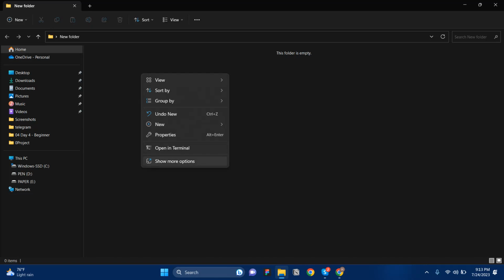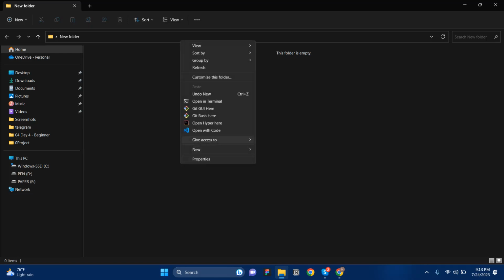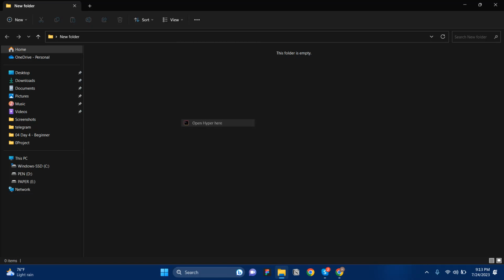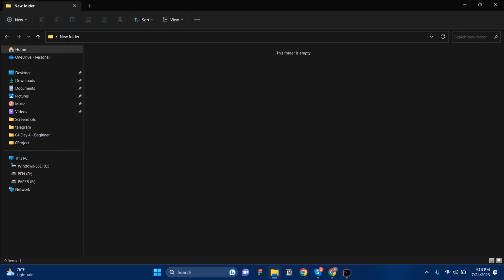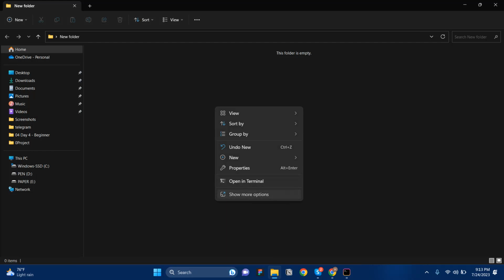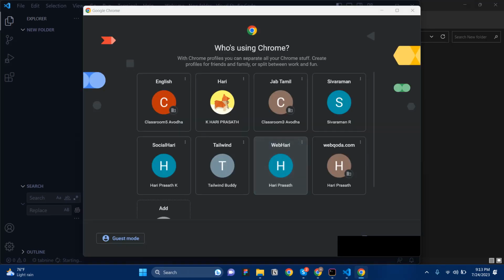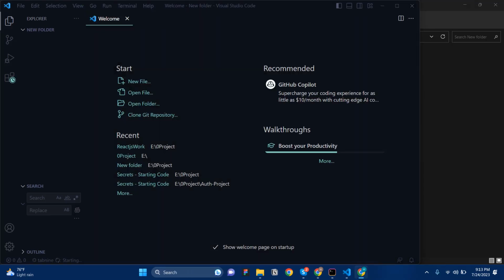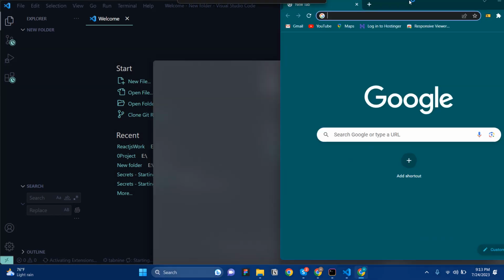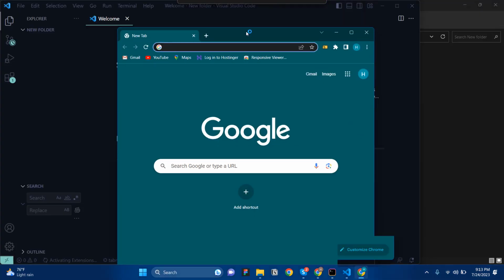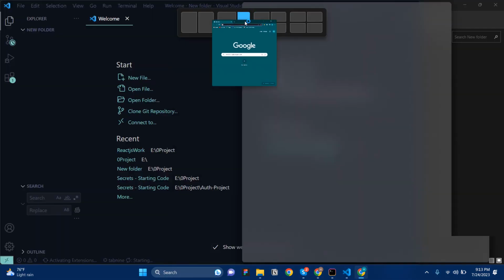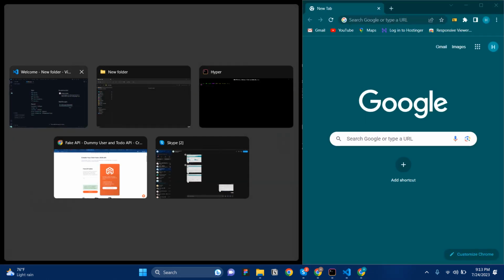Okay, so here, what I need is a terminal. So I'm just opening my terminal. You can use Git Bash instead of Hyper terminal, that is well and good. And here I'm just going to use VS Code. And then we need a browser. Let us go here, I'm opening up a browser for me. Okay, so this is going to be my browser. I'm just going to keep this aside.